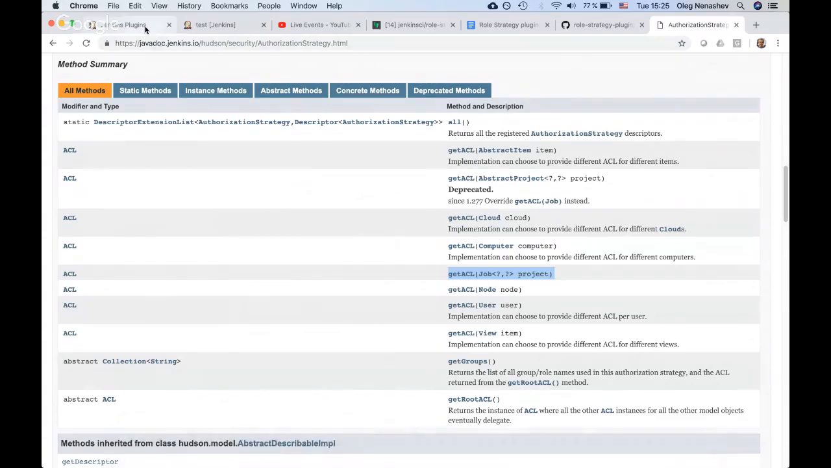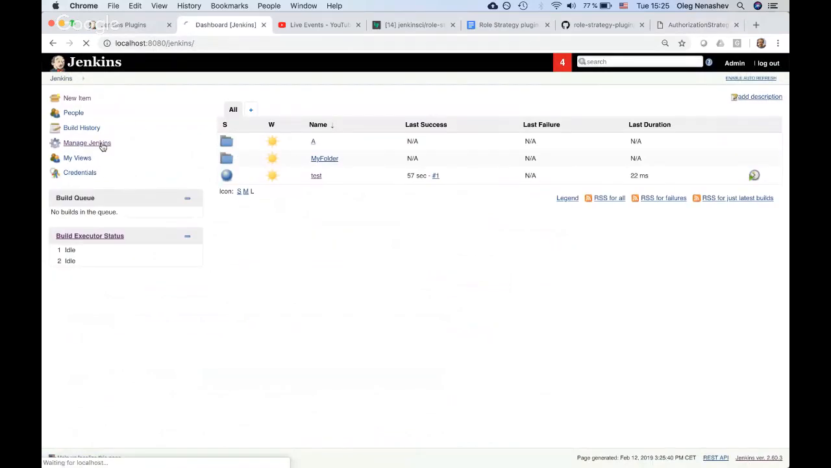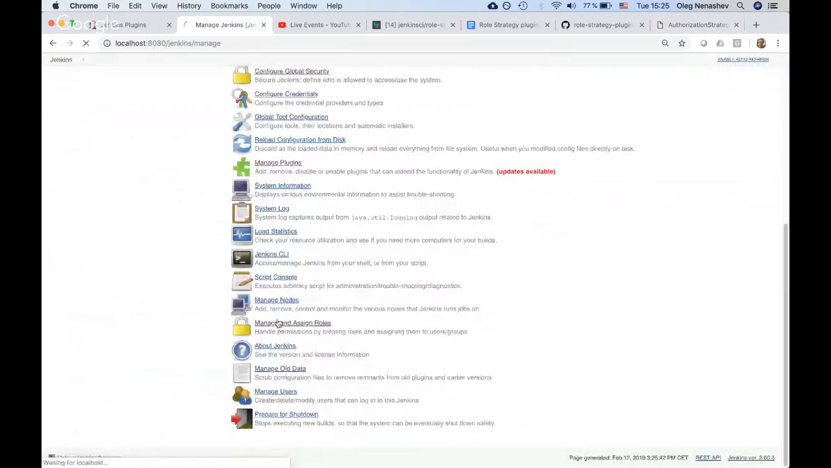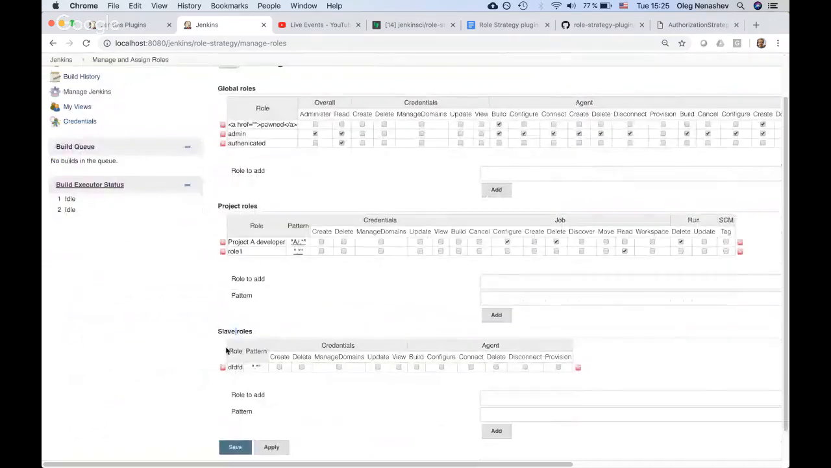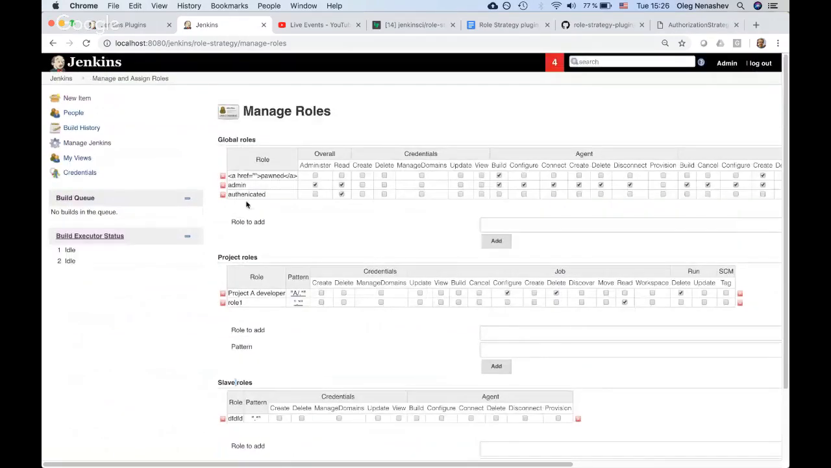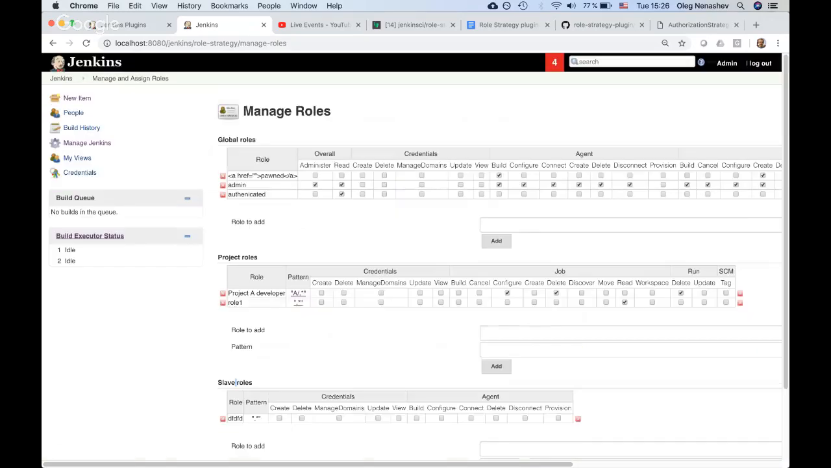In the plugin, as we've seen in the web interface, there are 3 types of permissions right now. Let's take a look. Manage and assign roles. So here, global roles, project roles, and slave roles, which effectively means agent roles or node roles. What it means is we manage data only for 3 entities. For example, there is no view permission management. There was a pull request, but it has never been completed. There is also no user-specific permission management. Probably doesn't matter, but it could be done in this plugin. But yeah, we have 3 entities.